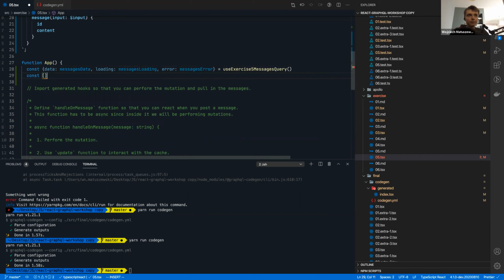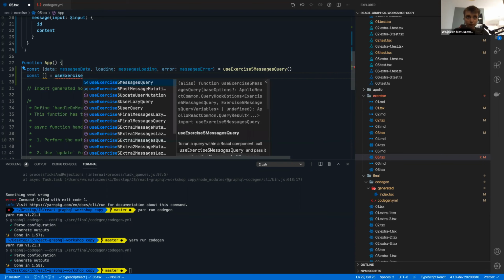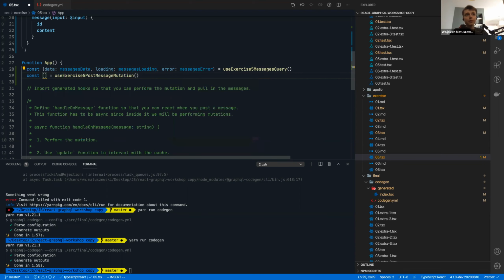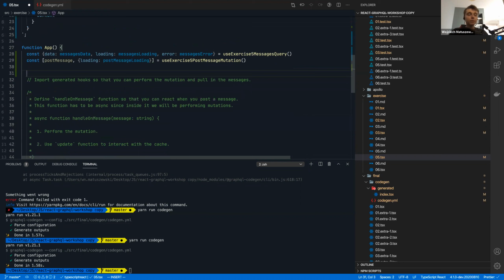Const use exercise 5 post message mutation, right? And here, the function, remember, that's the function that will be performing the network request. So maybe post message. And we can go with loading. So posting message or post message loading to be consistent. Post message loading. Okay, so we have all the things here.